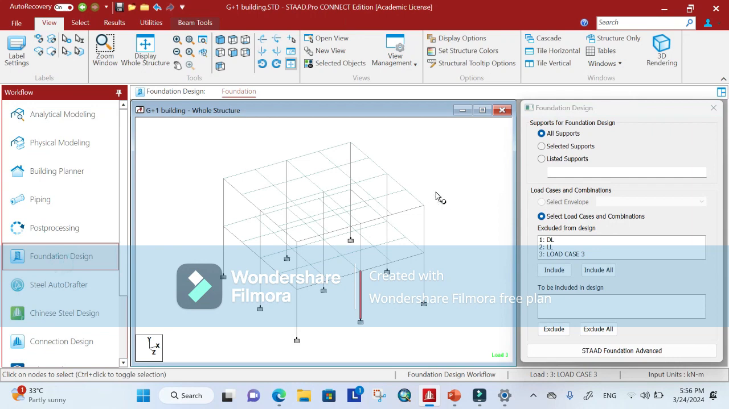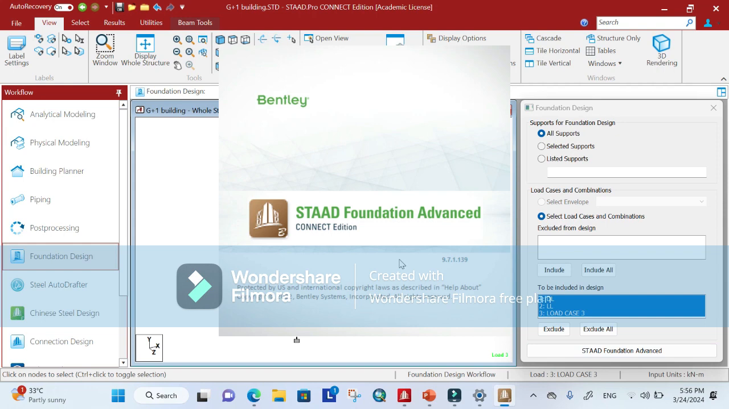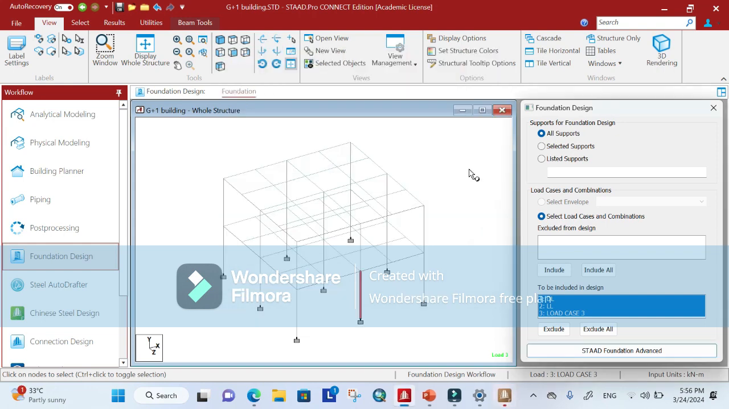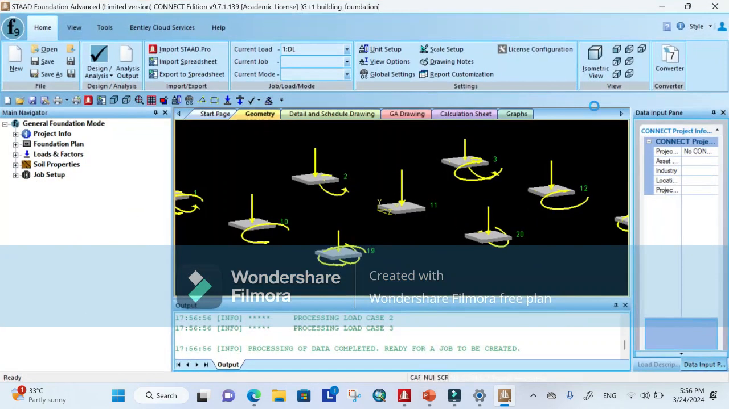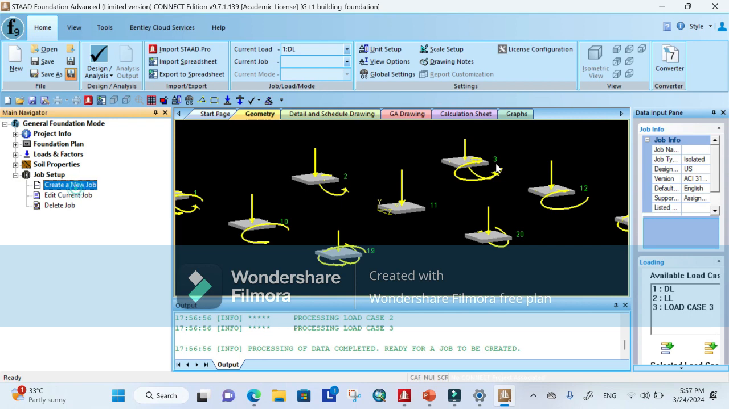Now we will go to the STAAD Foundation. Because in our frame structure 9 footings are there, so we will select all the loads. Include all, then okay, then a new window will open, that is our STAAD Foundation. Here you can see 9 footings are there. Now create a job.